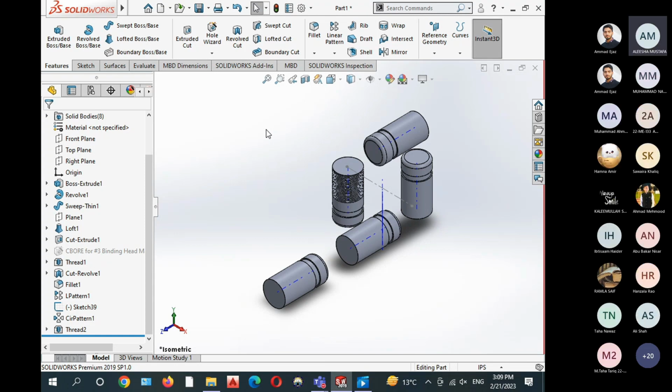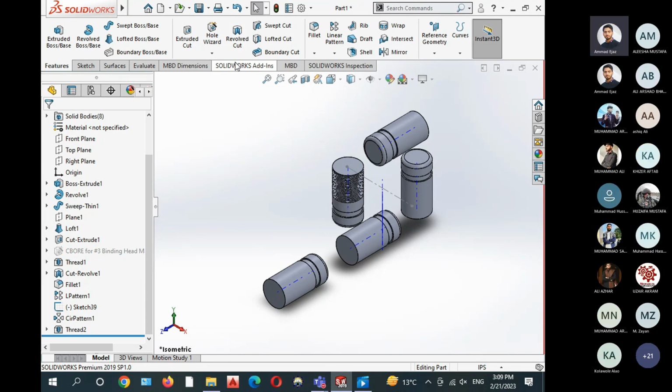We have another question, guys. The question is, can we make a circle like a tire without center line? No, in order to create a revolved boss base operation or revolved cut operation, you need a center line, a central axis.